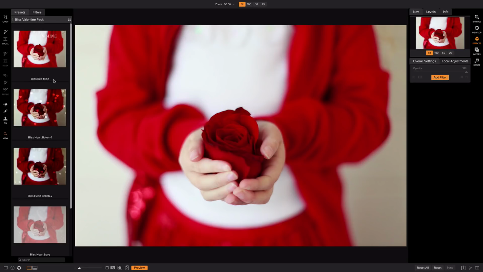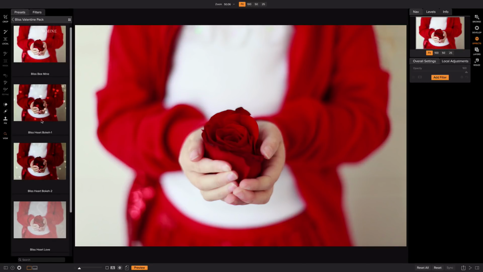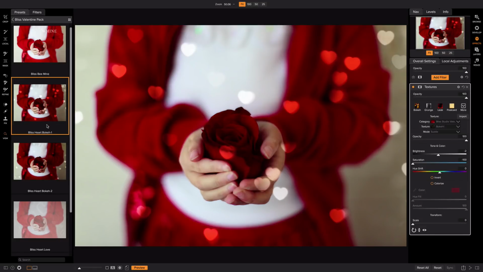A couple of them are words. You can see there's a little Be Mine up here at the top and some hearts at the bottom and hearts in here. But I want to talk a little bit about the Bliss Heart Bokeh. There's a 1 and 2, so there's 2 different ones to pick from. Mostly the placement of the hearts is the only thing you're going to see different in the 2 of these. But here's one and here's the other.